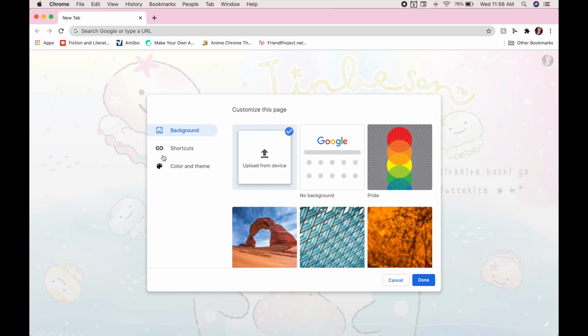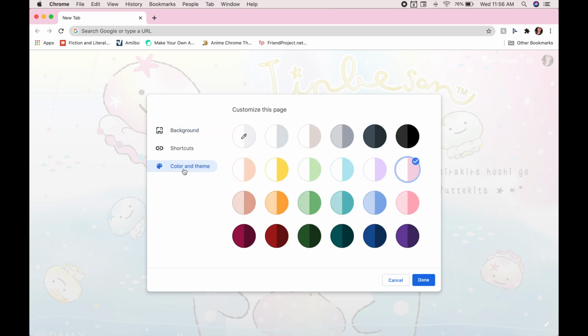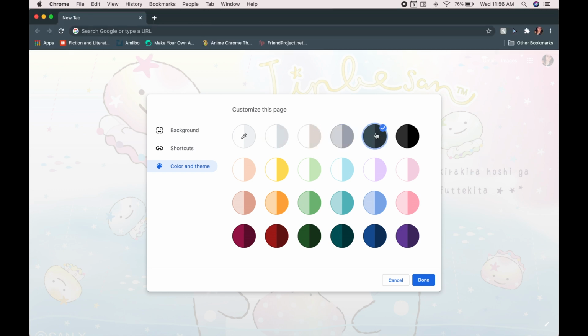Now you'd want to go back to that little pencil at the bottom and hit color and theme. That's what lets you select what color you want to use. Ones with white on the left side mean the tab is going to be white. So if that's what you're interested in, go ahead and select one of those.